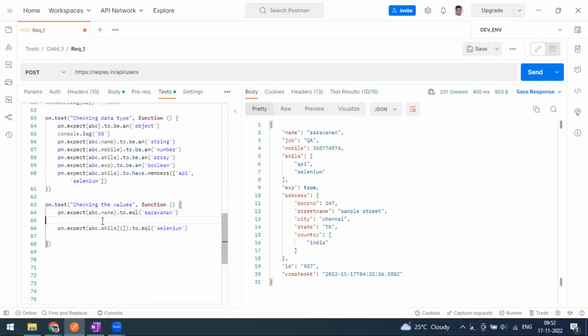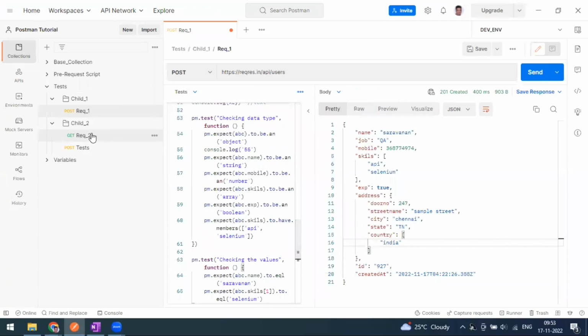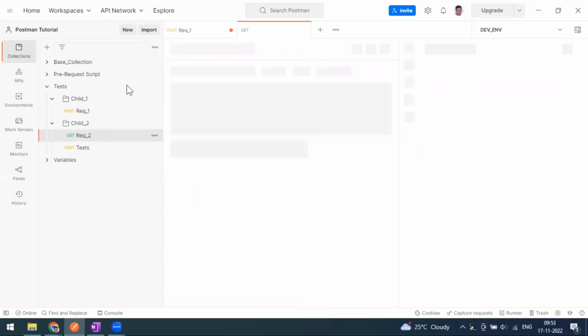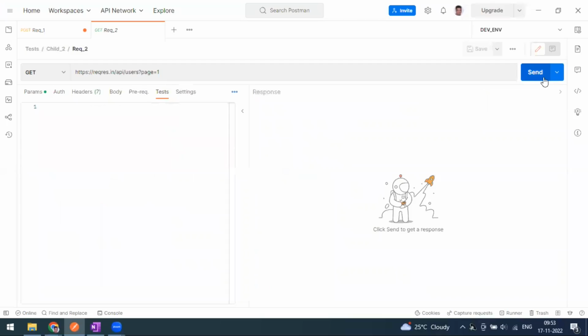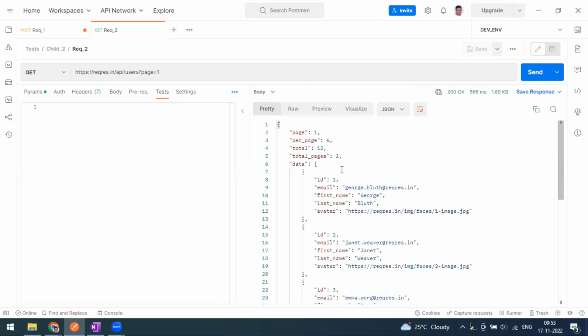Okay, so this is for asserting the values. This is how you have to validate. When you get a bigger response, for example, let's go to the collections. Let's go for this one. This is one of the APIs. When I send this request, I'm getting the response like this.